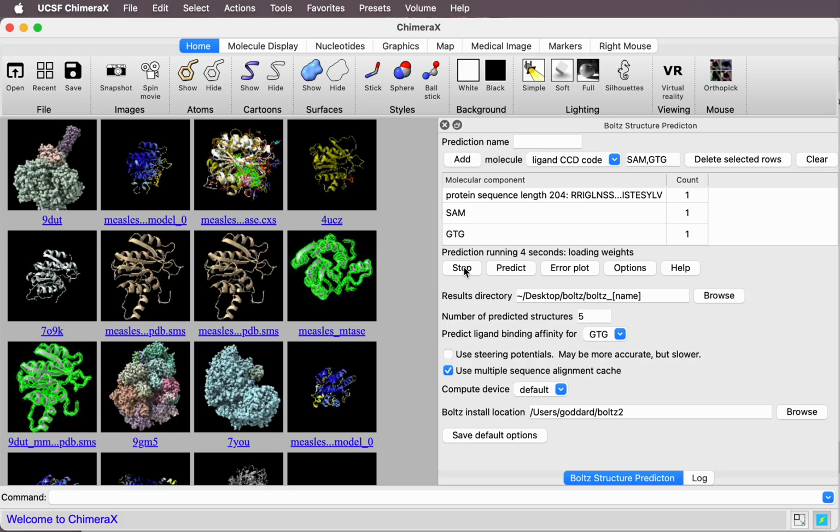This is on a Mac M2 Ultra. You can do these predictions on Mac, Windows, or Linux. When the prediction's finished, we'll come back.